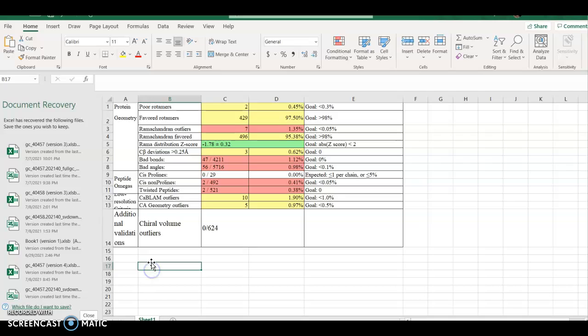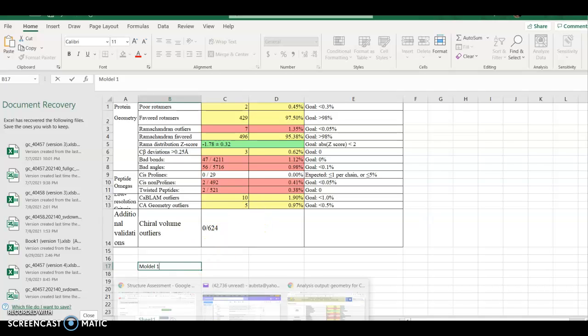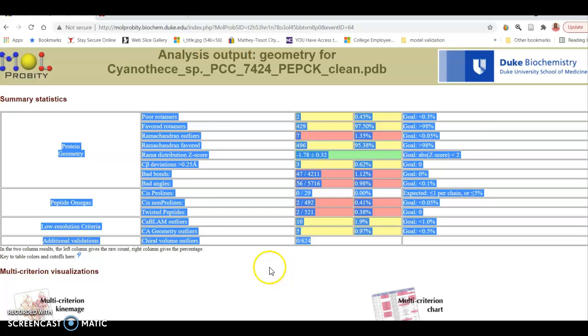And what I would do is label each table, maybe like model one, or model one with the organism's name and the protein's name. Okay. And I guess you could paste multiple tables on the same Excel sheet, or you can just open another sheet and do the same thing. All right. So if I go back to the result page, okay.